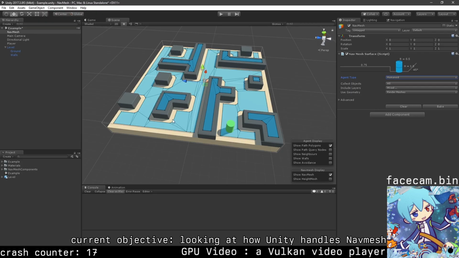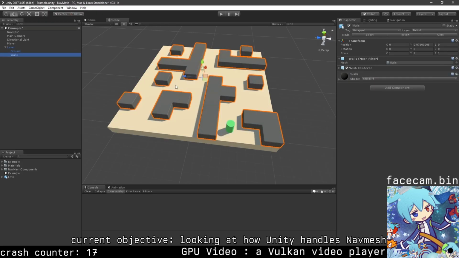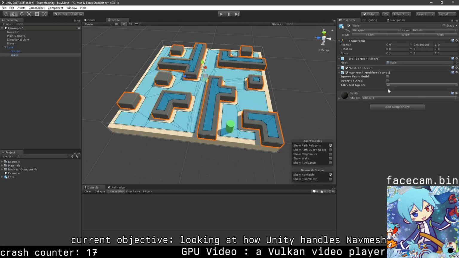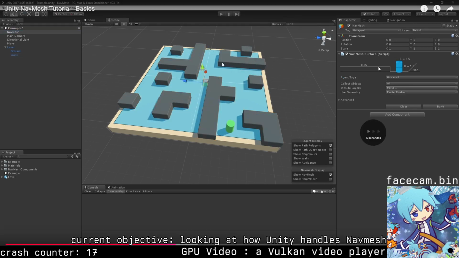Now, we don't want our walls to be walkable. So to change this, we can go and select our walls. And here we'll add another component called the nav mesh modifier. The nav mesh modifier allows us to change nav mesh settings for a given object. We could, for example, ignore it from build, which means that if we... voila! Our player can now only walk on the ground.